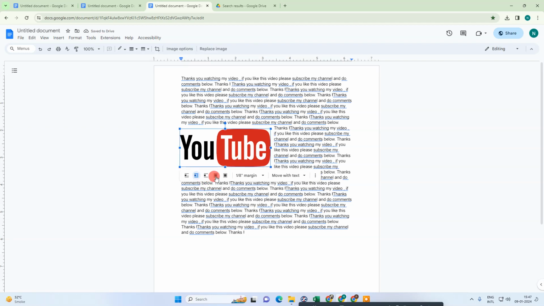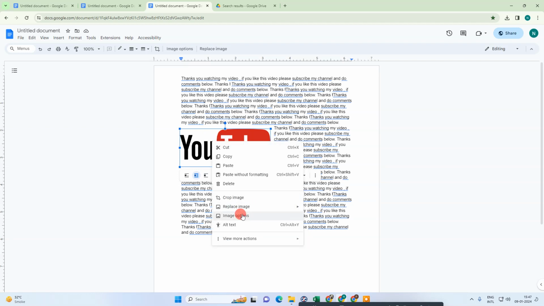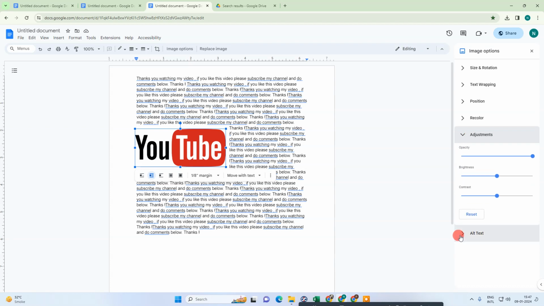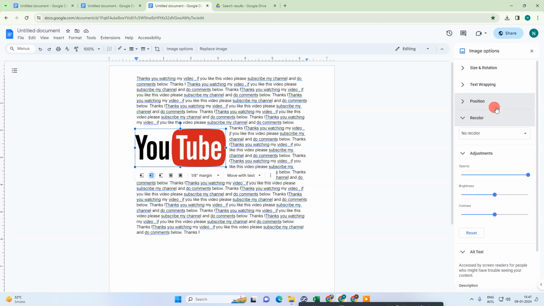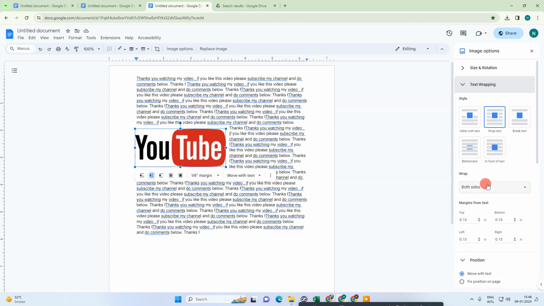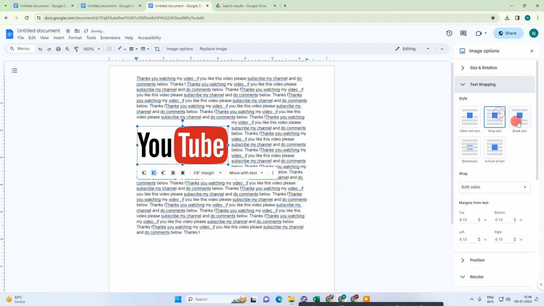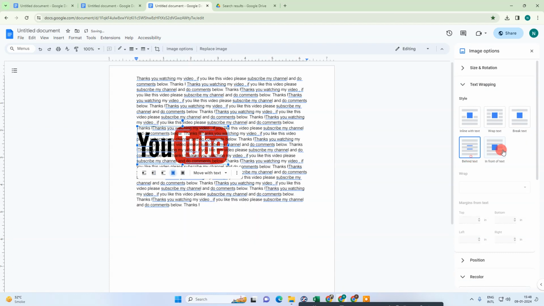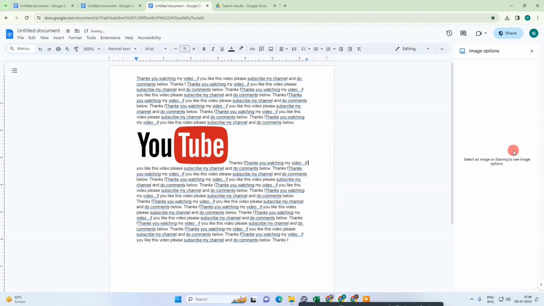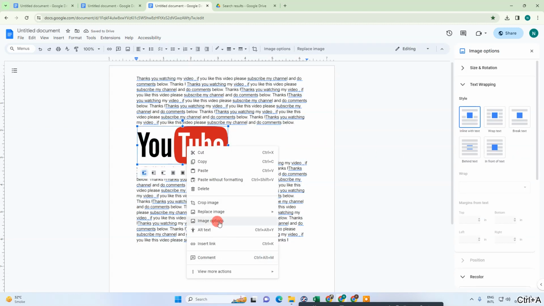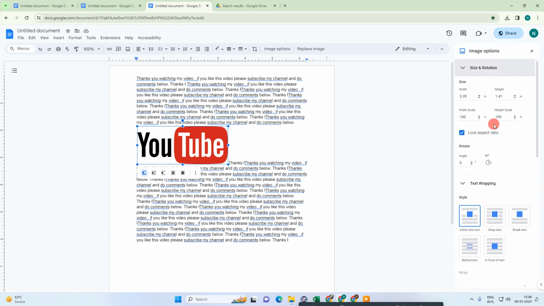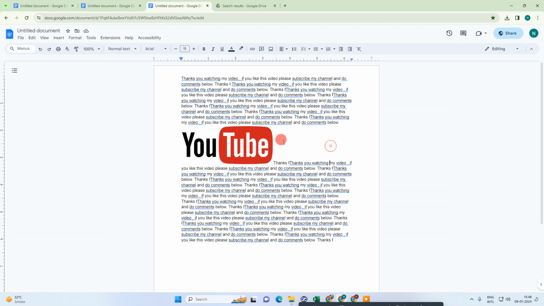Same as you can use any option to wrap your text, or you can just right click on the image, go to the image option, and here you can see the more options to break your text or style. You can see inline text, wrap text, break text, behind the text, and in front of the text. Okay, that is how you can wrap text around the image in Google Docs.